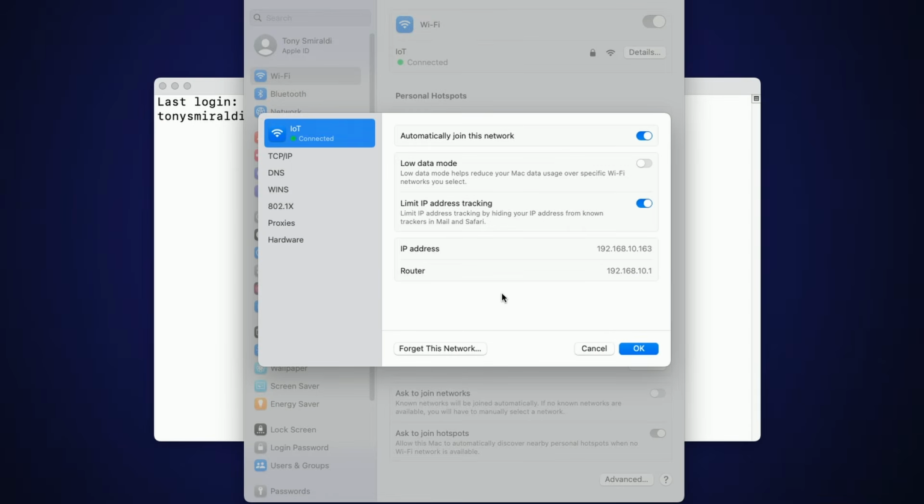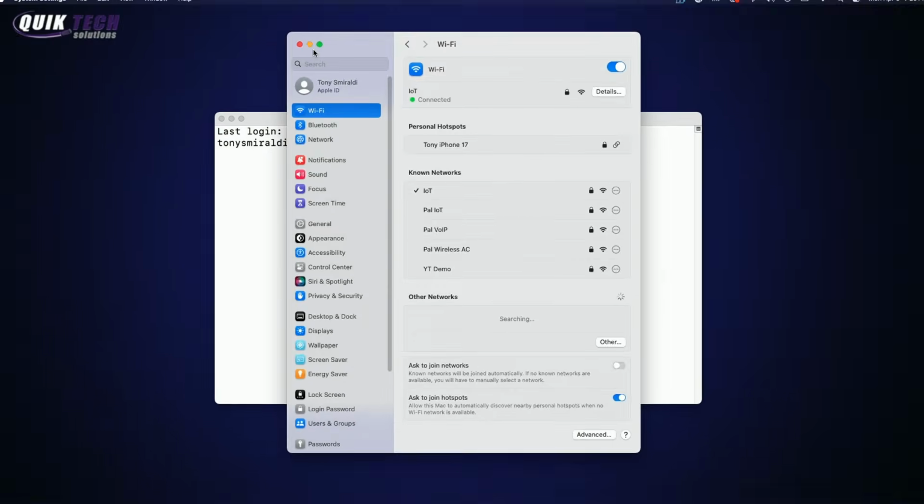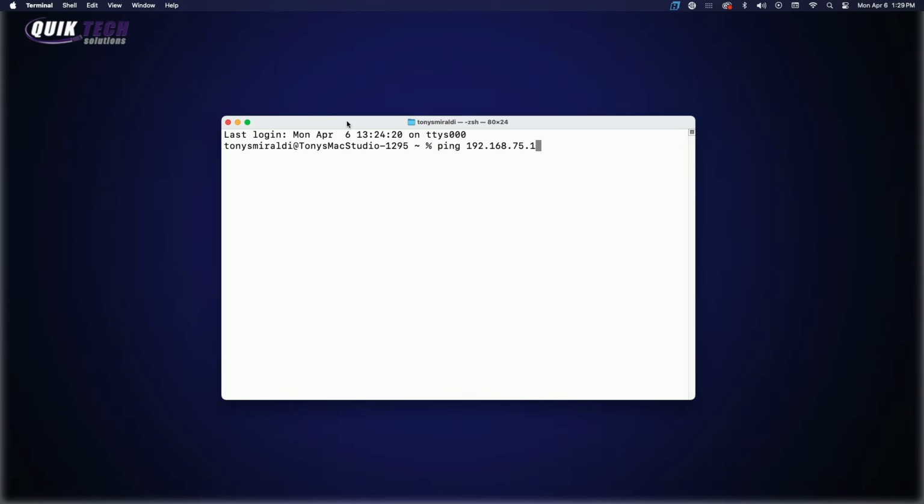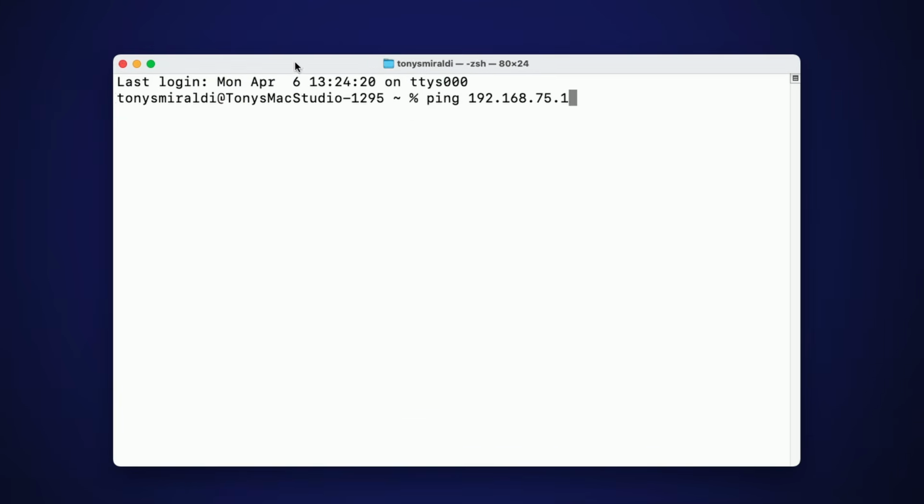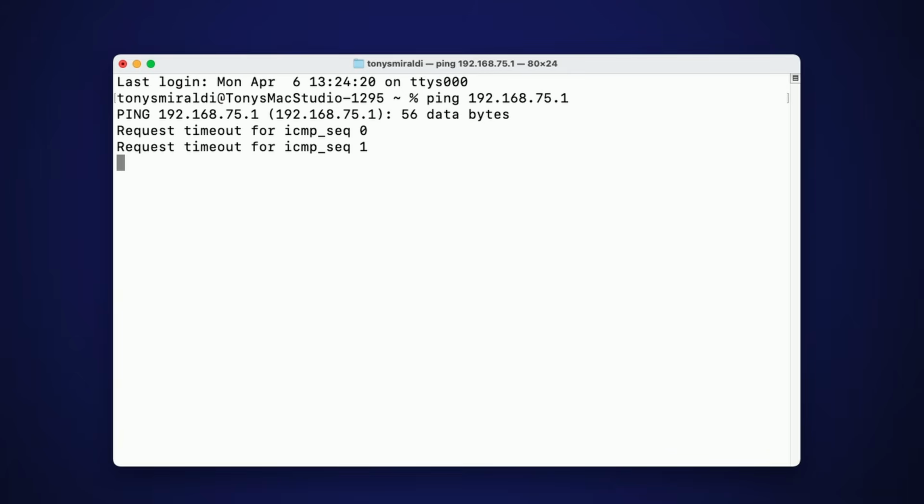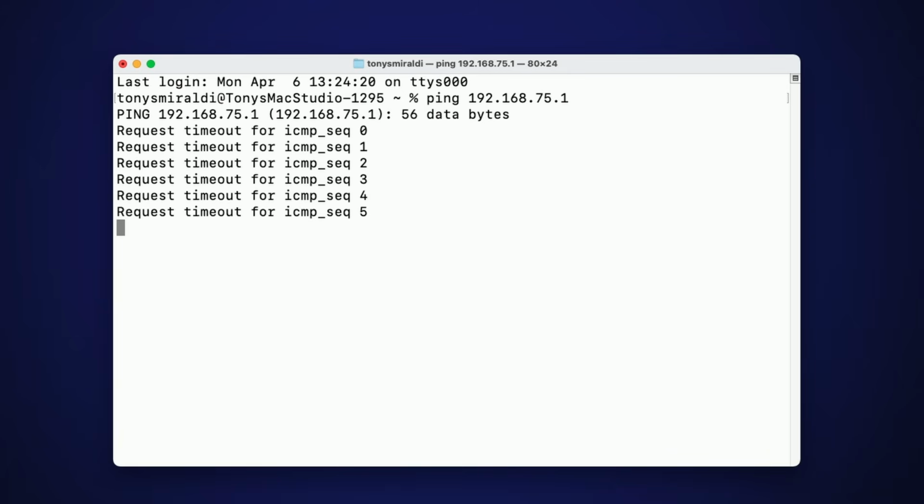Okay, so the first thing I want to show you is that we are on the IoT Wi-Fi. I'm connected to the IoT network. Here's the address in the 192.168.10 range, so we're good to go. Let's go ahead now and see if we could ping the router. And you can see we're not getting a response from the router, and that is exactly what we want.